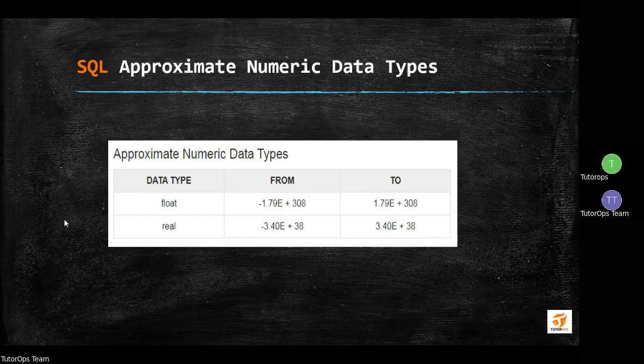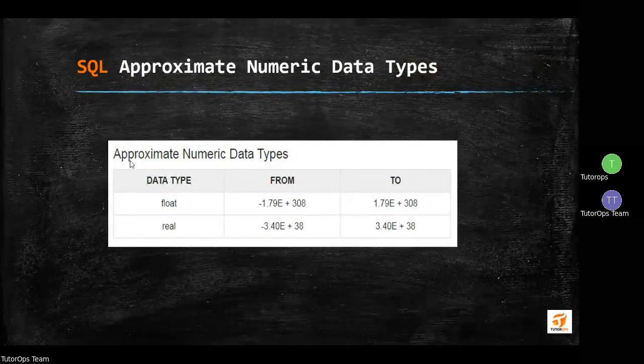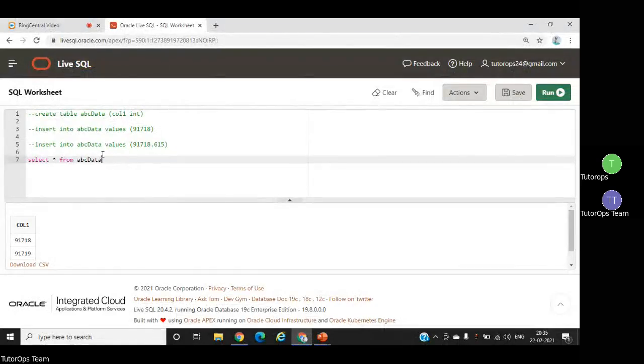And now if we want to store the value 91718.615, that exact decimal, in my database, then what do we have to do? We have to use an approximate numeric data type, which is float or real. With this data type, we can store decimal values. So let's see another example.